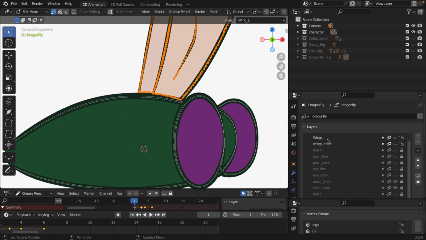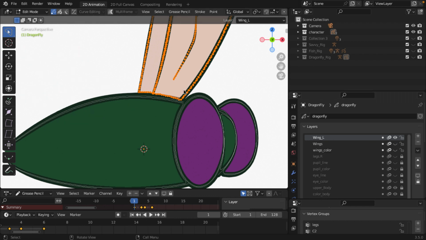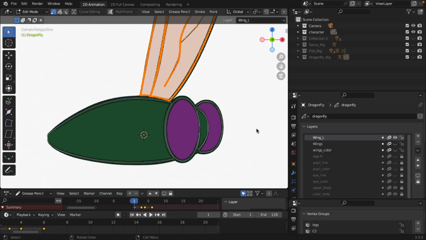So that means these two are going to be in front. Okay, that's in front. This has to be behind this body. So that's an easy fix. We will come here. We're going to click on this. Move grease pencil layer down.